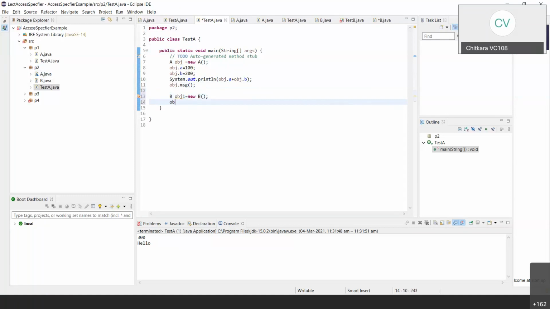And then let's make a call to a function called display. Understood? Everything is happening in the same package. There is a package called P2, in which there is A, there is B, there is test A. So what is test A going to do? Test A has got a main function.